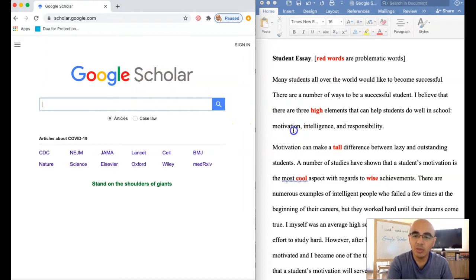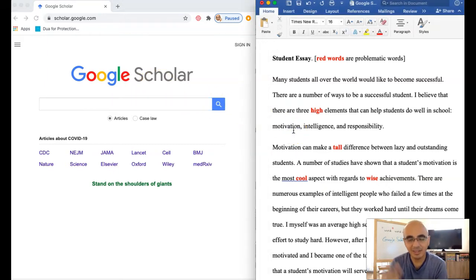On the right side, you see a student essay. Please note that there are red words in it, right? Let's imagine a student wrote a paper and submitted it to the professor, and the professor read the paper and didn't like certain words, okay? The red words indicate awkward phrases or awkward words, and these words need to be replaced. So the professor handed the essay back to the student, and now the student, let's say, has to revise this, okay?